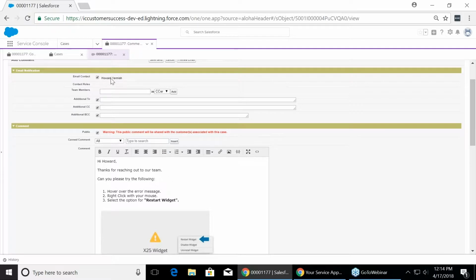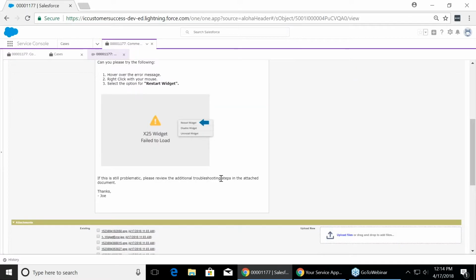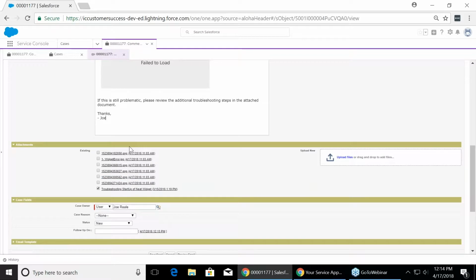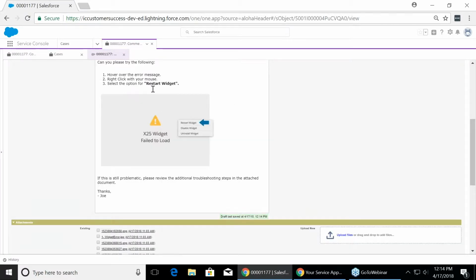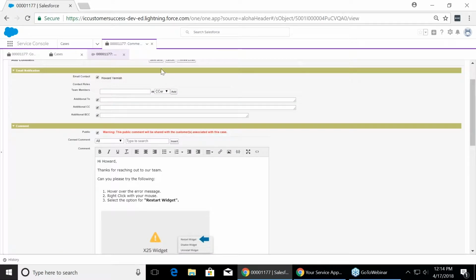So this email message is going to go to Howard, and it has some contents here. It gives Howard some instructions on how to restart the widget. And one of the things that's nice about this, I'm noticing in your attachments related list here, you've got "Troubleshooting the startup of an X25 widget," which is probably a PDF file, correct, Joe? That's correct, and that's something that I put as part of the canned comment. Other than just the text that I've inserted here, with canned comments you can also include attachments or files that can be inserted on the new comment page as well. Great, so let's send out that comment to me so I can reply to it.